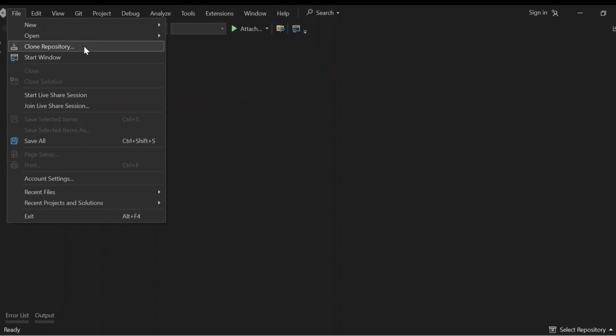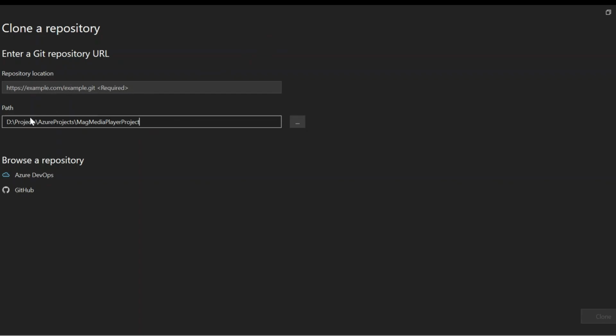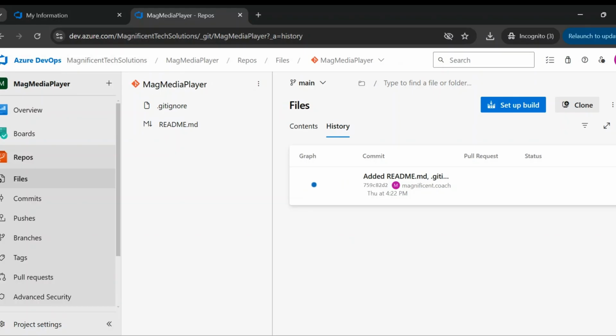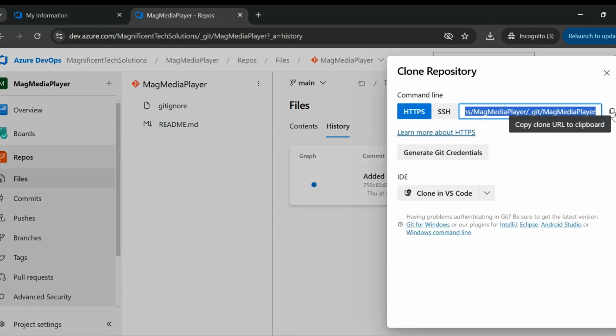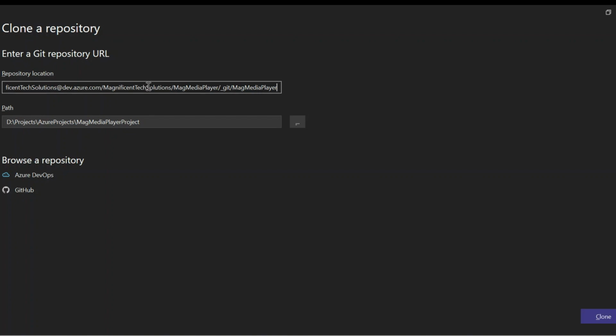So I'm using this option in the file, and the repository location for this local is in the D drive, in the Azure projects, the Mac Media Player project. And for the repository location in the remote, I'm using this option, and here is the symbol to copy the clone URL to the clipboard. So I'm copying this one and pasting it into this repository location.